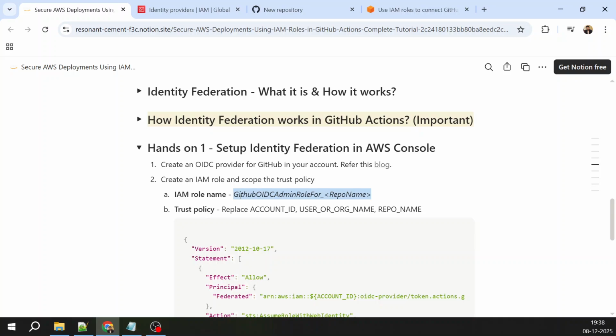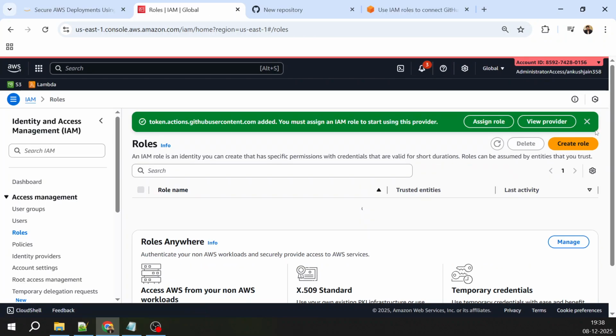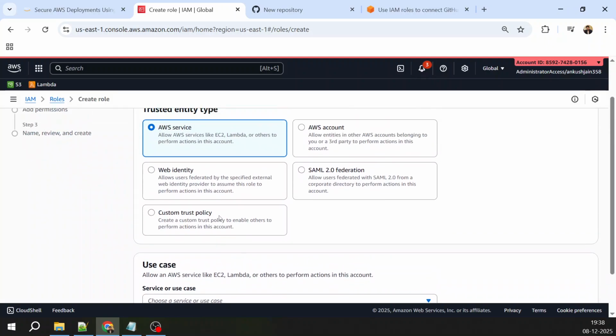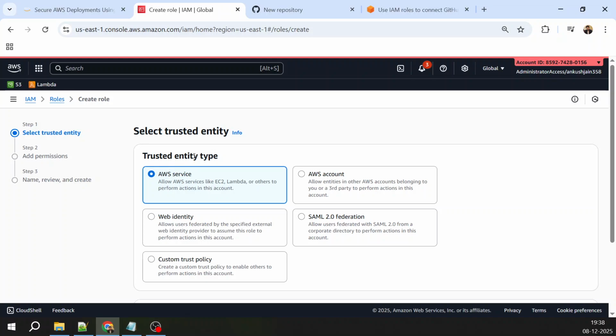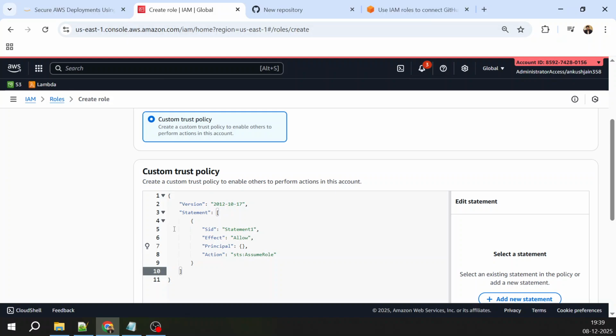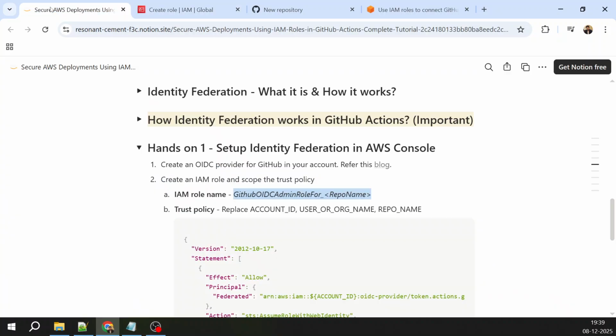So I will go and create an IAM role with this name. I will go to IAM roles, select create role, and here it is asking me for the trust entity. Trust entity means it will add a trust policy, and trust policy means who will basically assume this role. So not an AWS service like EC2 or Lambda will assume, not an AWS account will assume. Here we are going to go with the custom trust policy. In the custom trust policy you have to provide a policy where you will define who is going to assume this role.